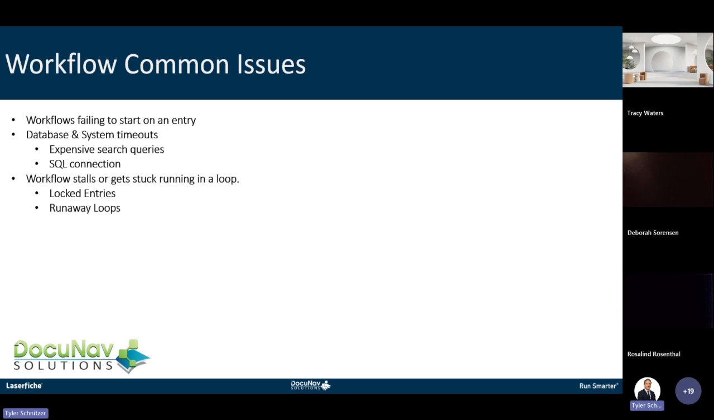Database and system timeouts. Workflows can get expensive depending on how much you want them to do. Expensive as in it uses a lot of resources. So if it's trying to search through 100,000 entries in your repository, that could take a bit, because it has to do a search and record the entry, and it takes a lot of memory and data. So it could slow down processes trying to complete an expensive search query like that.